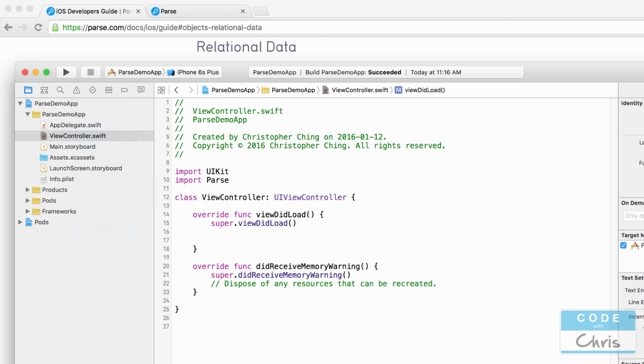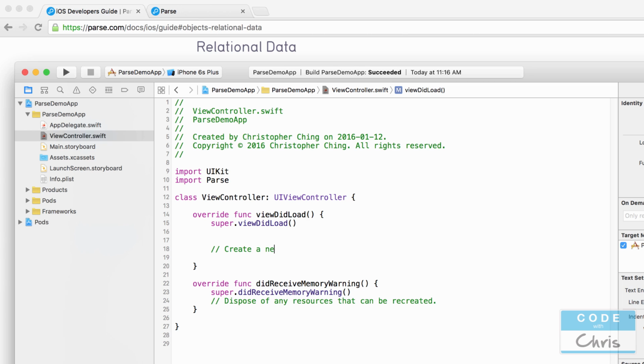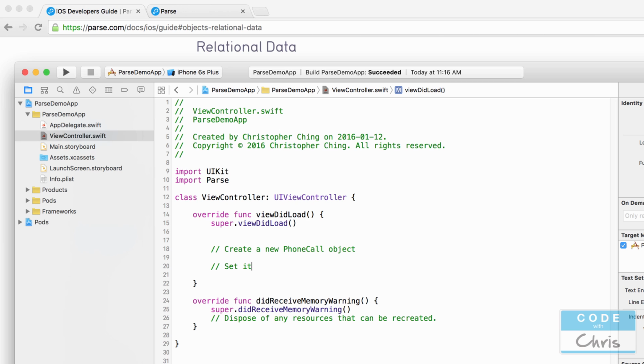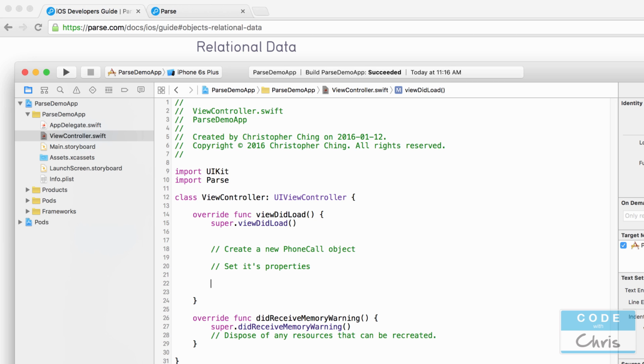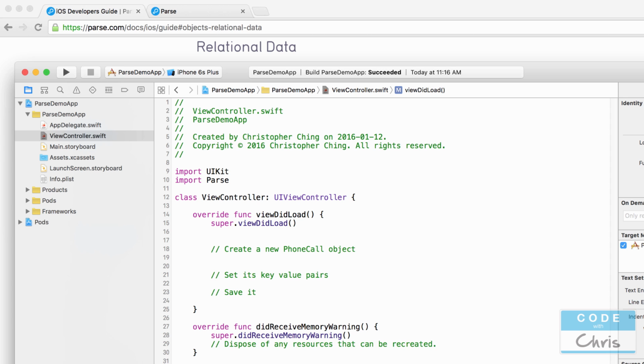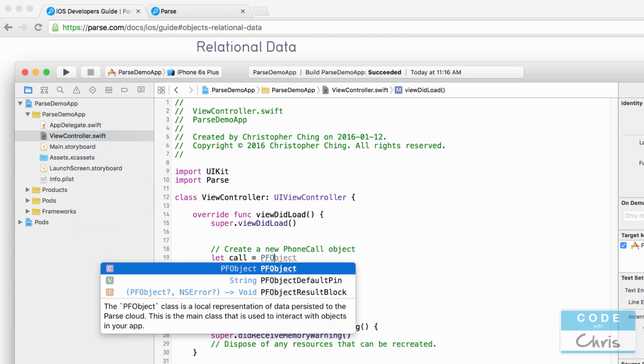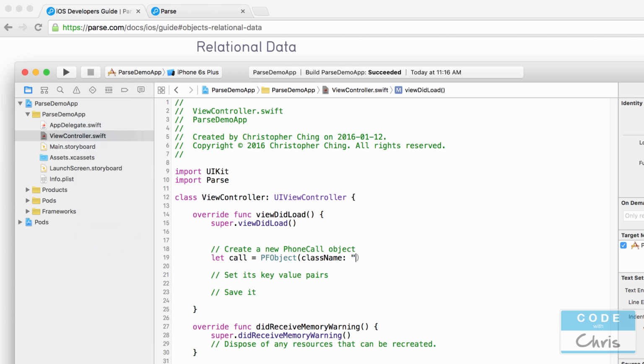And so the main storyboard is empty and we're looking at the view controller.swift, which we have written import Parse up here. So in the viewDidLoad, what I'm going to do is create a new phone call object. I'm going to set its key value pairs and then save it. So let call equals PFObject, with class name, this is going to be a brand new one because in our Parse backend right now we only have the contact class. So when I write phone call here and I try to save it, it's going to actually create a brand new class.